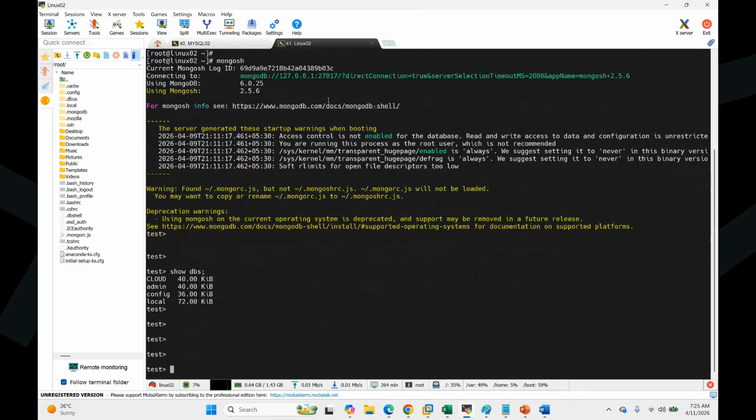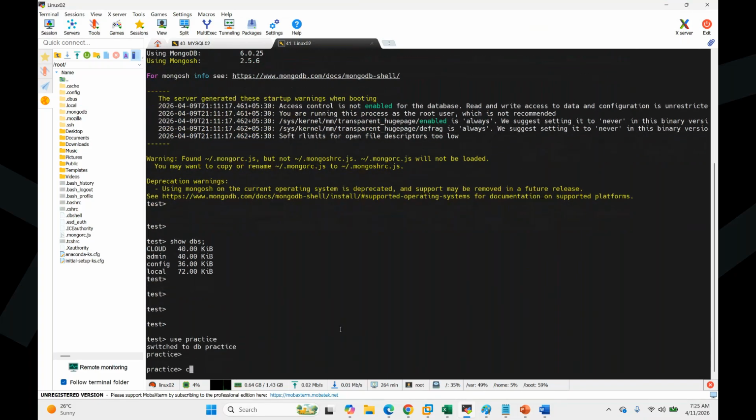MongoDB is dynamic. Everything is dynamic. If I use a database, it will create the database automatically. I'm going to create a practice database. You don't have a practice database here, right? Local, config, admin. I'm using practice. That's it. It will create the database automatically.